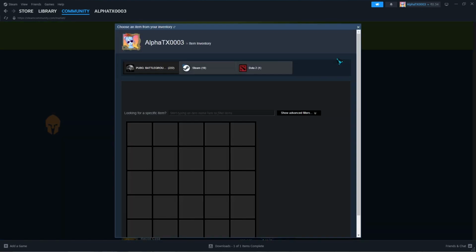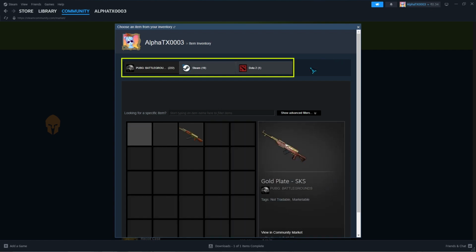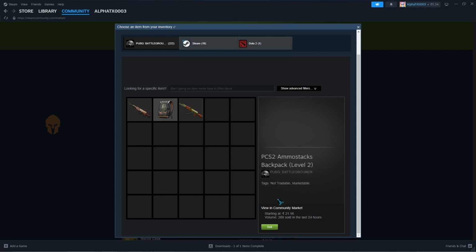Now let's choose a game from the tab menu. In my case, it will be PUBG. Select an item you wish to sell. You can see the current selected item starting price is 21.98 rupees.